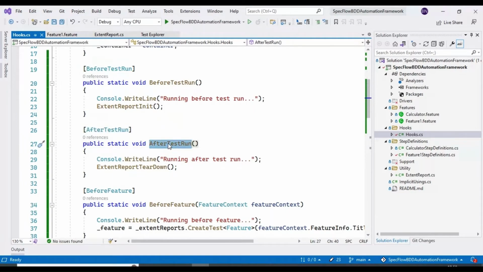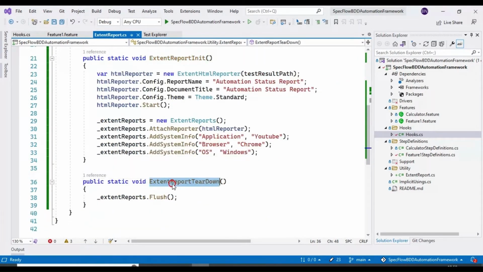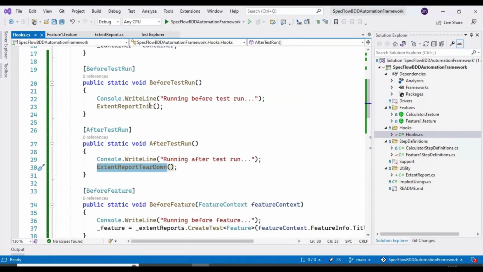And then next we have the after test run. In this hook, I'm calling another method, that is ExtentReport teardown. If you go to this ExtentReport class, there is another second method called ExtentReport teardown. Simply we are flushing the created logs into the HTML report. So we know what exactly before test run and after test run are doing here.